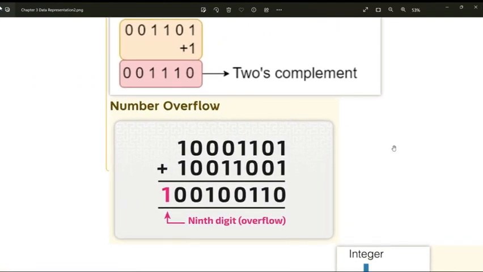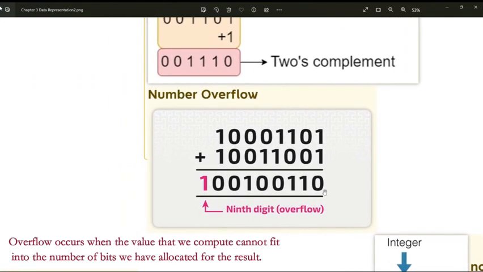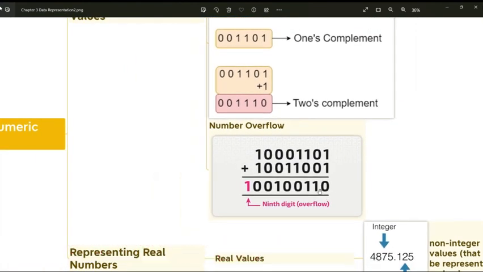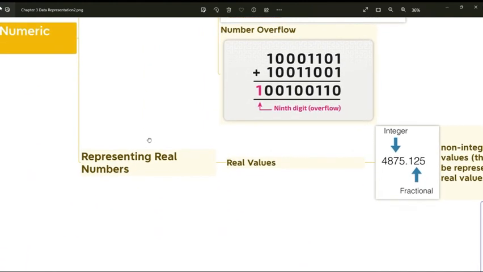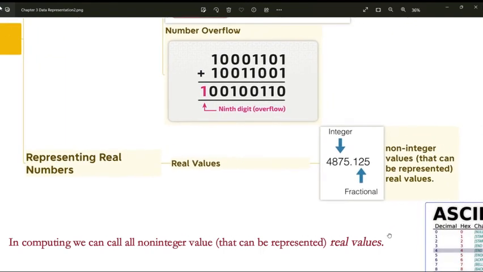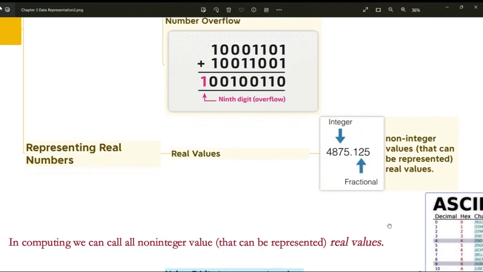And the last one, we have number overflow. Overflow occurs when the value that we compute cannot fit into the number of bits we have allocated for the result. Next, representing real numbers. In computing, we can call all non-integer values that can be represented real values.